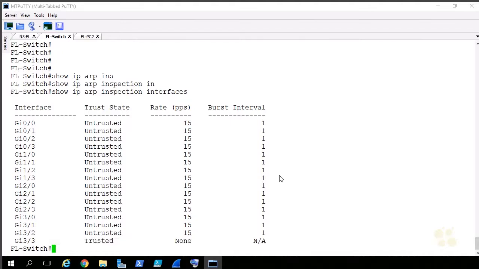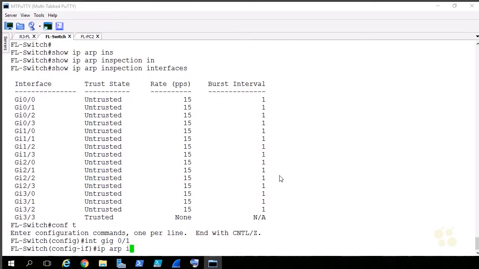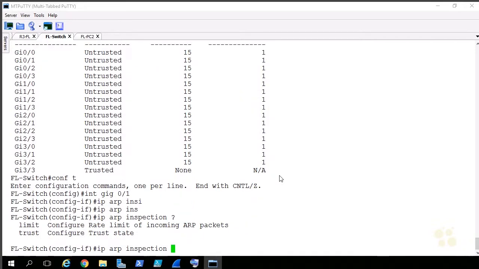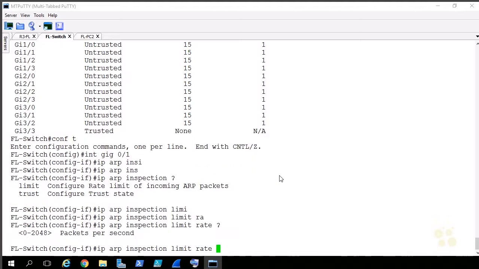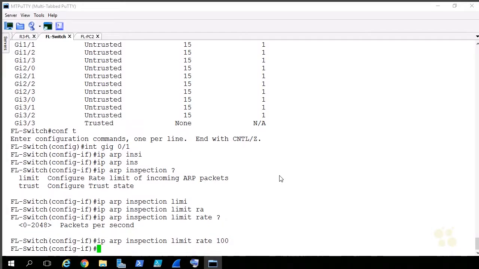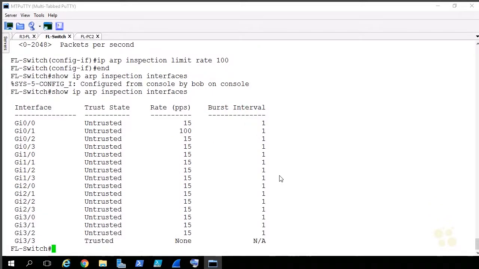by default. And if we wanted to change that, we could go to interface gig 0/1 and do an ip arp inspection, question mark, limit rate, and then the rate we want to give it. So let's say we wanted to, for some reason, allow up to 100 packets per second on that interface regarding ARP traffic. We could put that in, then use the up arrow key and do that command again and verify that it made the change.